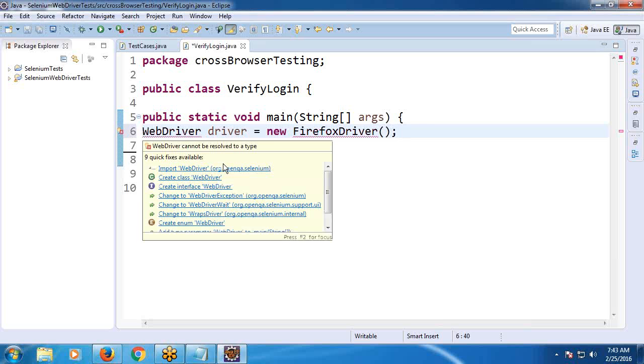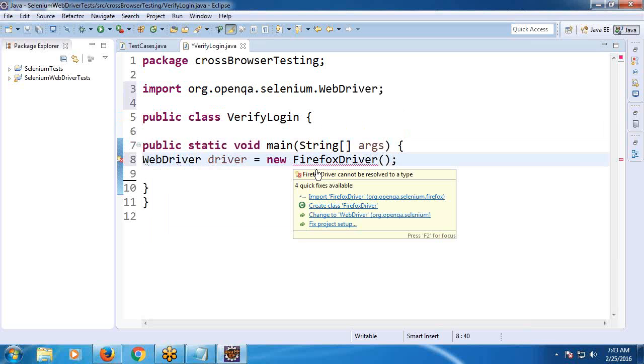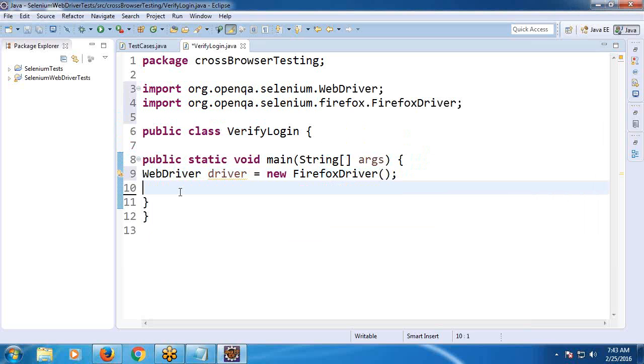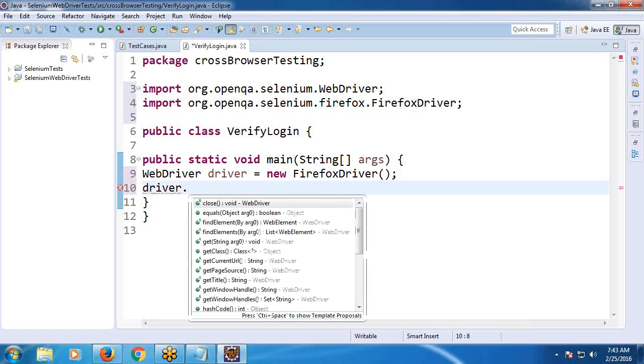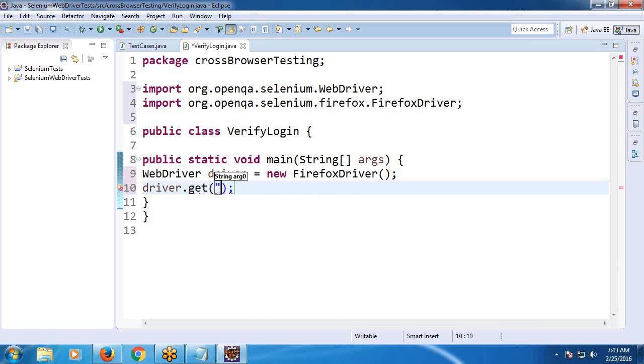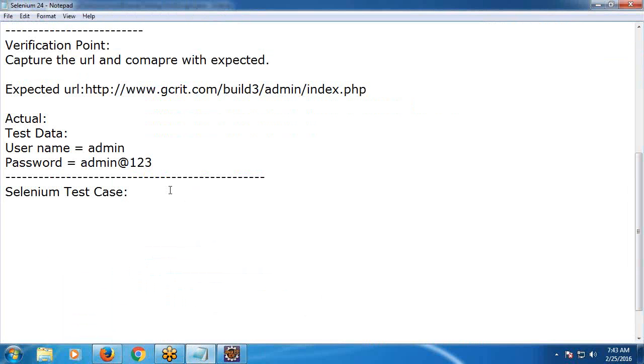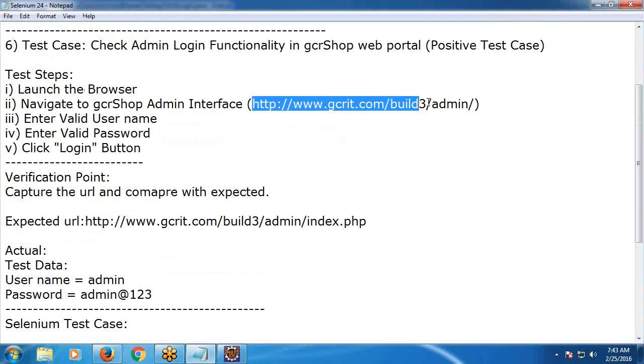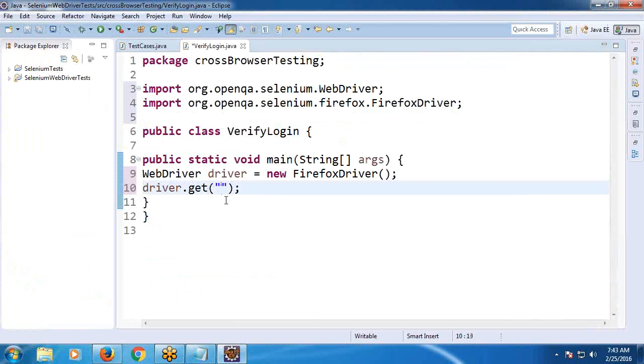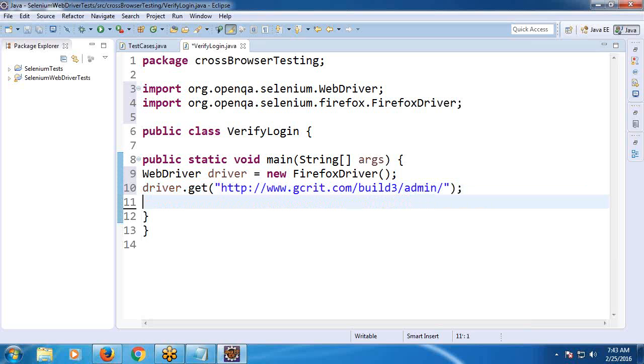See, import. Okay, first step over. Second step, navigate to the admin interface: driver.get within double quotes, the destination URL. What is that URL? This one. Second step over.